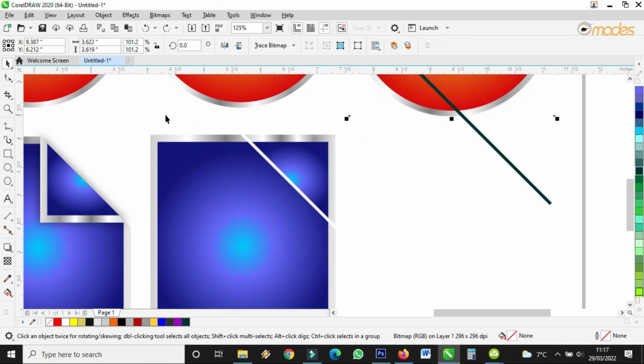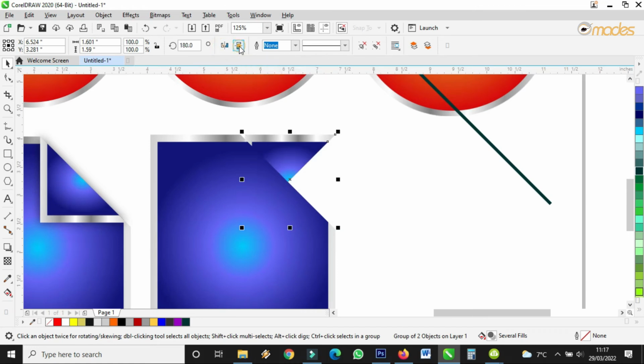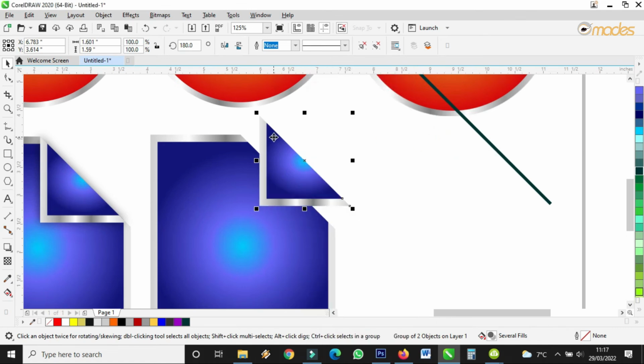Sorry, I group here, then I mirror it horizontally and vertically, then I bring it up, front of page.